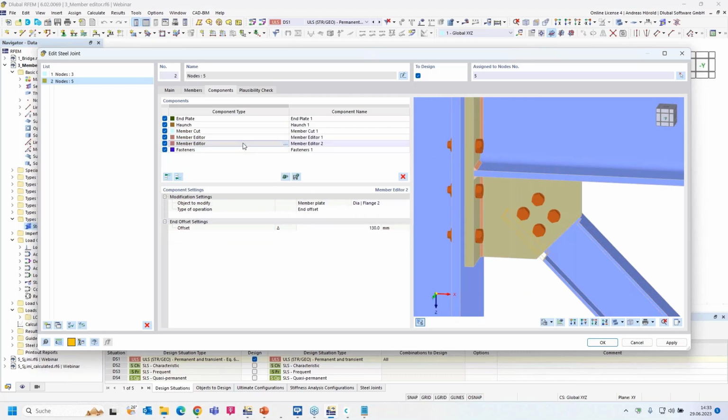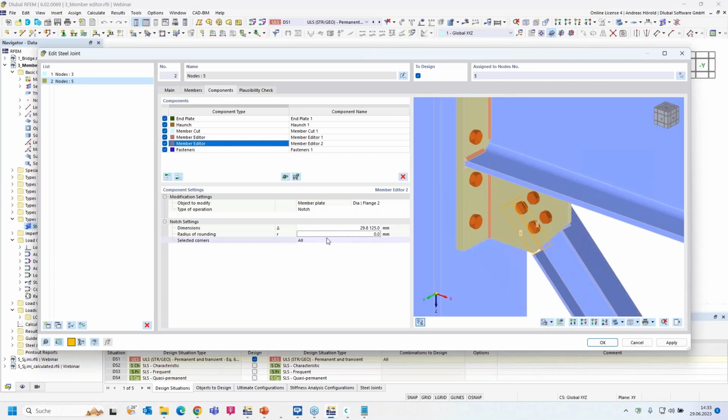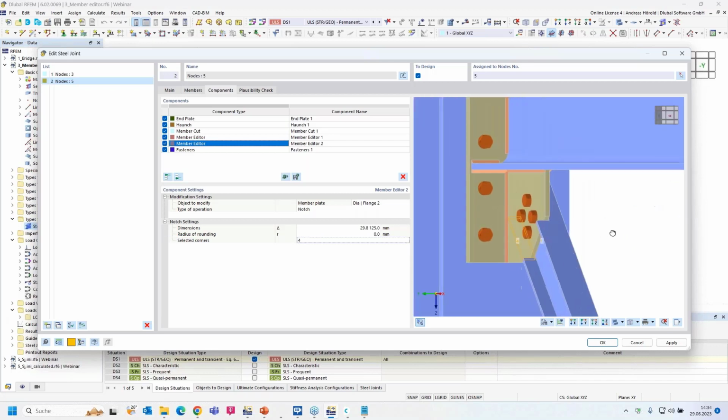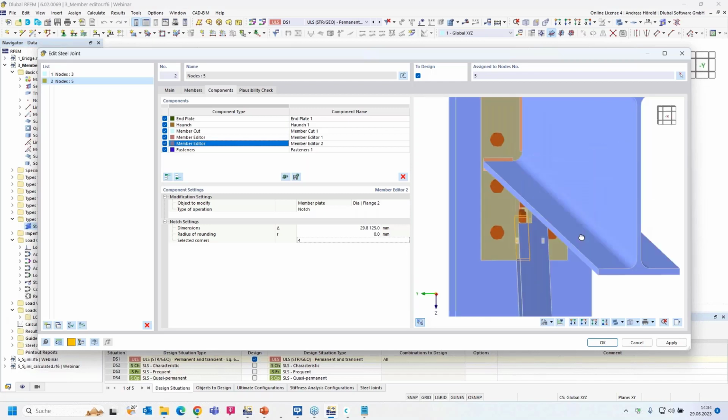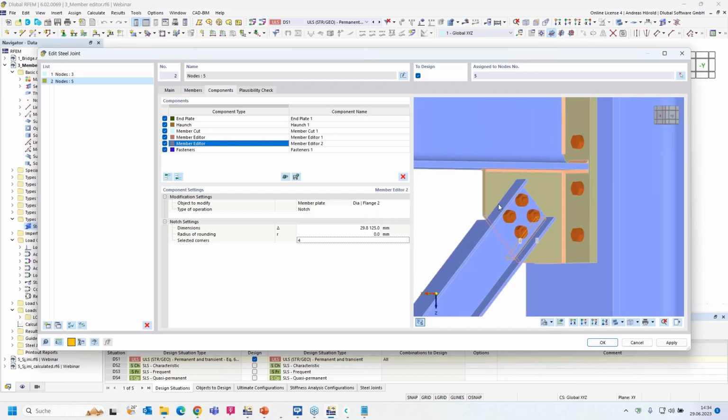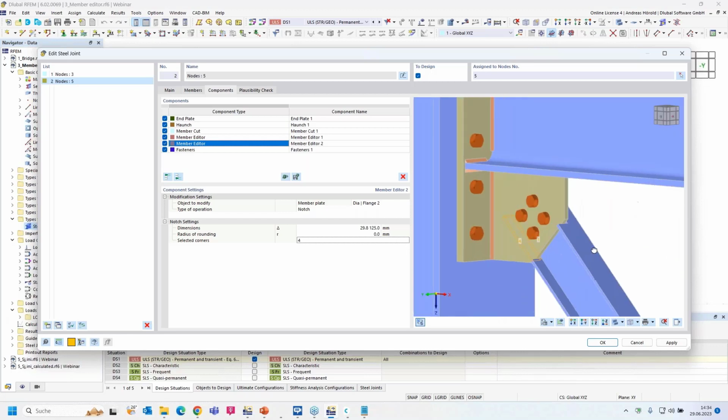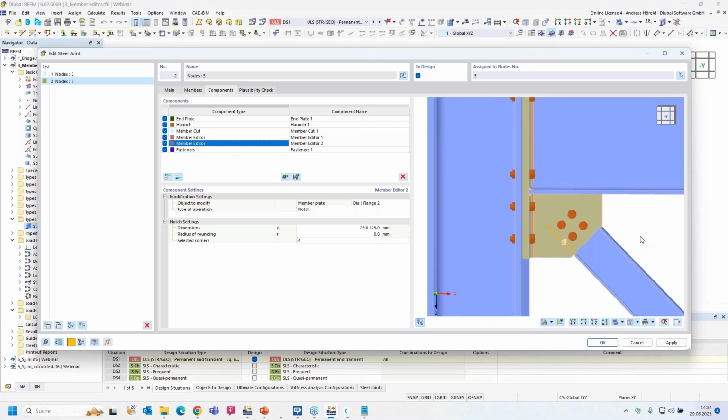The same for the other member editor. Notch. And the same distances here. So, and also only part 4. So you can see, almost the same steel joint, but with this part of the flange. You can see how flexible you are with the steel joints add-on.